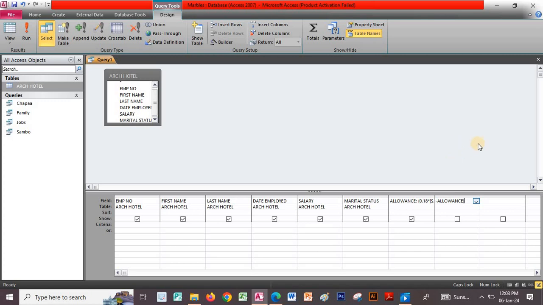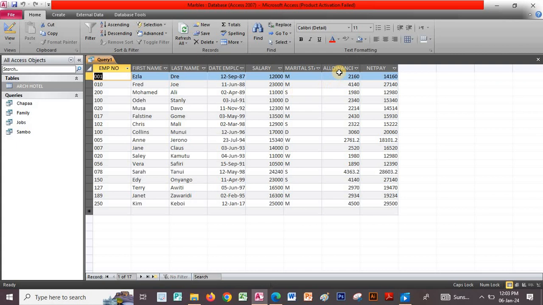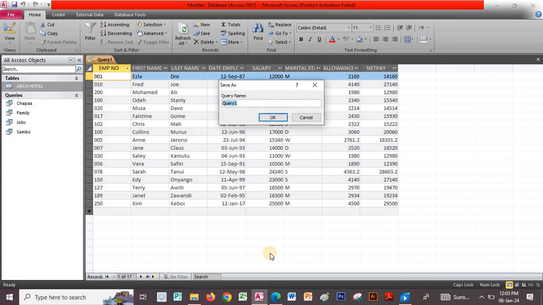After that you close the brackets, then you can click on run. So when you run, you realize that it has calculated the allowance, which was 18% of the salary, and we have also calculated the net pay, which is allowance plus the salary. So after that we just close to save, we say yes, and we name this net pay.